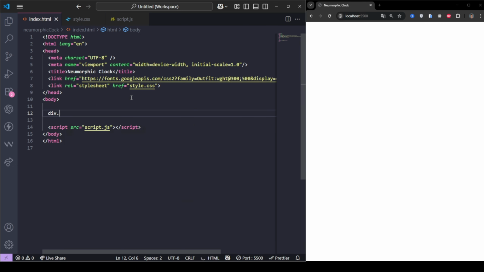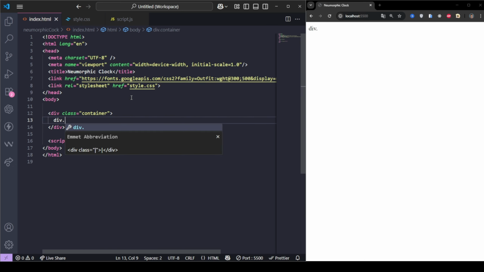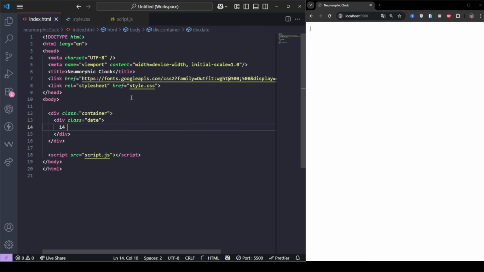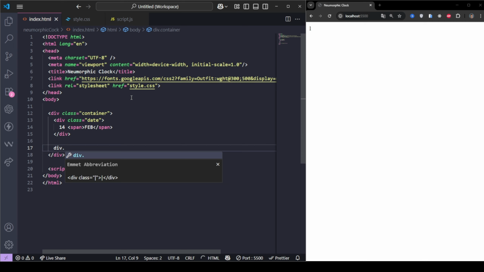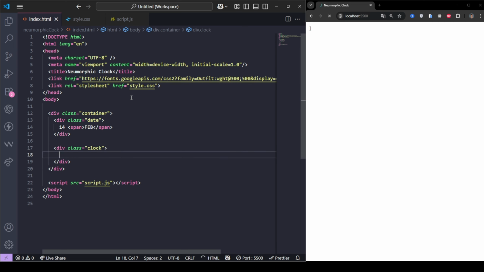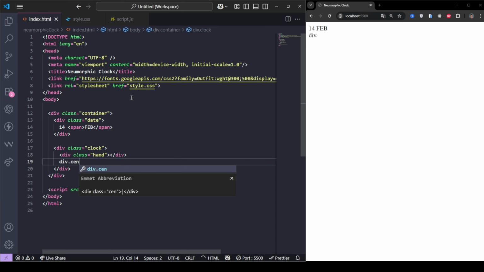We start with a wrapper called container. Think of it as the canvas where our clock will live. This element shows the date. The number 14 appears large, while the month February sits below it in a stylized span. Here's our analog clock. One line acts as the ticking hand. The center dot? It's tiny but adds a huge amount of polish.